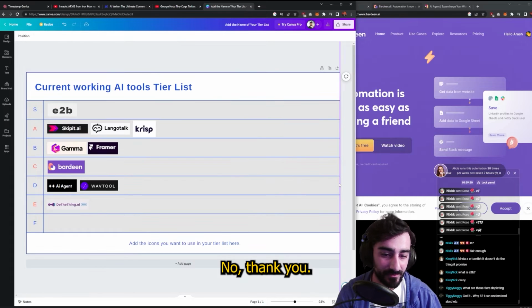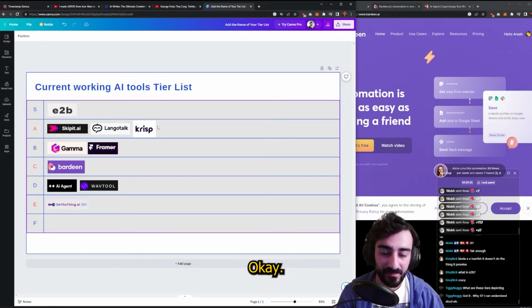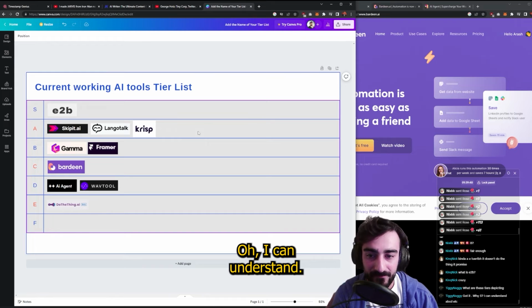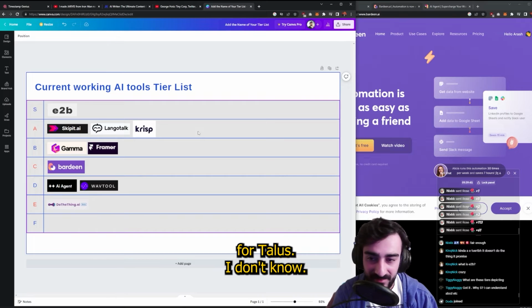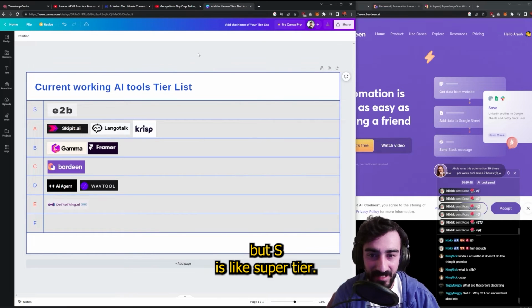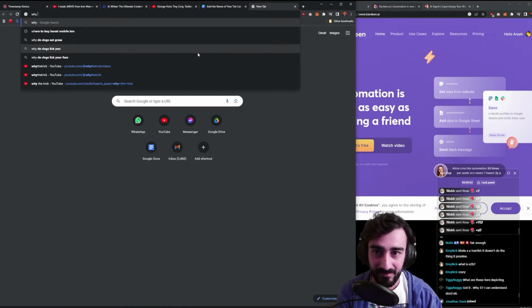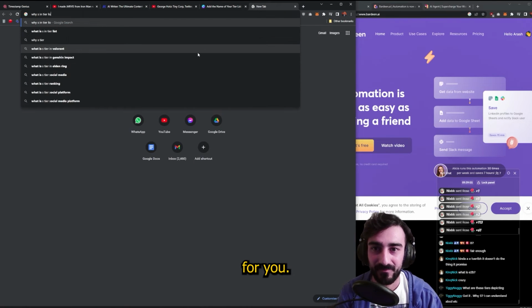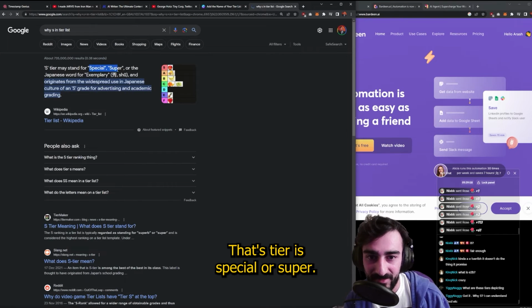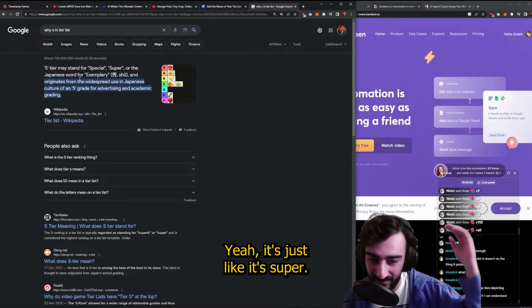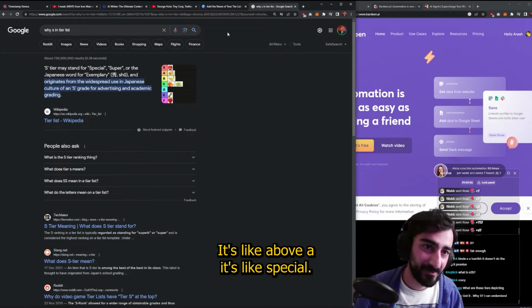Page 2. No, thank you. Okay. Got it. Why S? I can understand when it's just a general convention for tier lists. I don't know. I feel like it's something to do with Japanese, but S is like super tier. It's above A. It's like special or something. Let's Google it for you. S tier is special or super. It's from the Japanese word exemplary. Yeah, it's just super. It's above A. It's special.